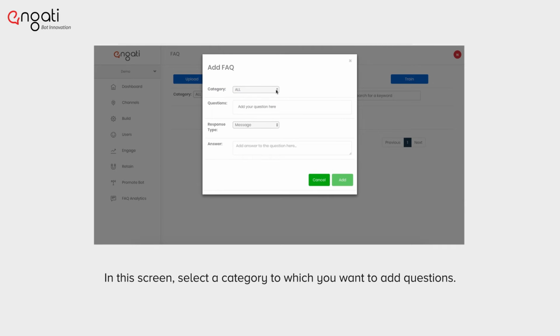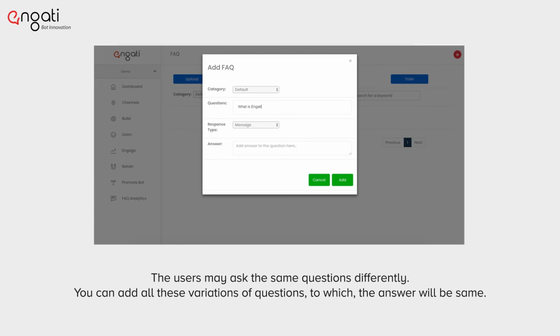In this screen, select a category to which you want to add questions. Now in Questions tab, let's add questions which you think the users will ask. The users may ask the same questions differently. You can add all these variations of questions, to which, the answer will be same.